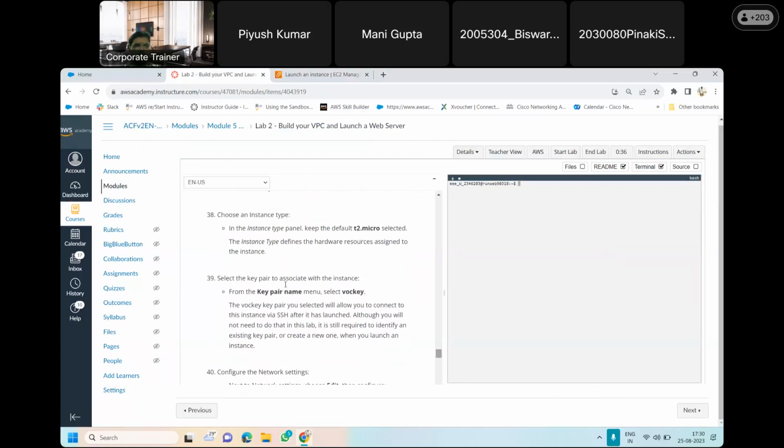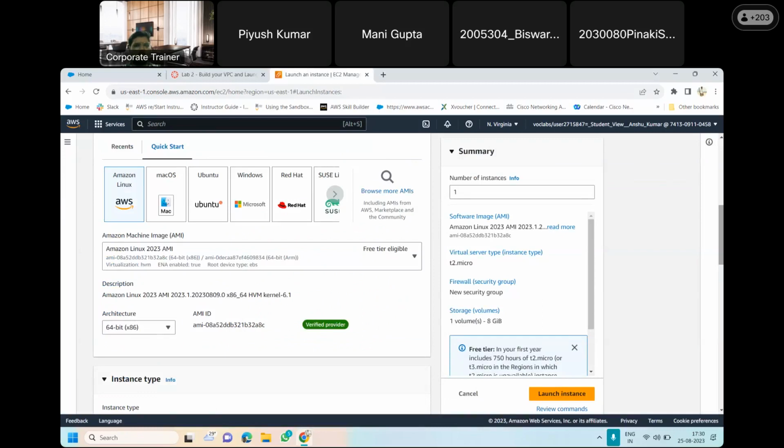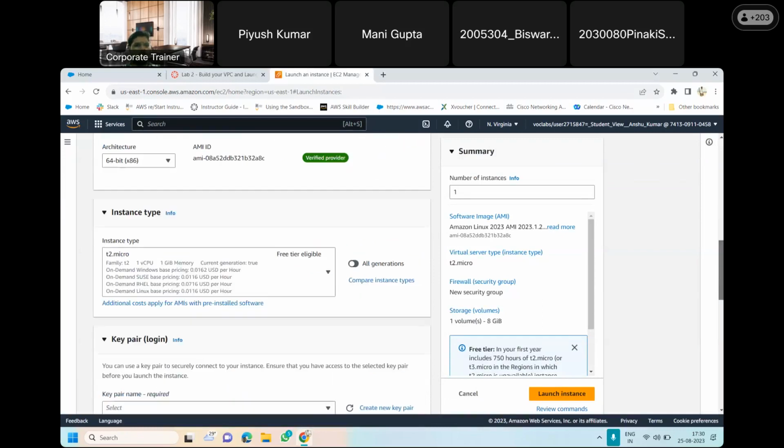Under the section of instance type, just use T2 micro. There are different types of instances, and every instance type has different features and a different purpose. So I'm going to use T2 micro here. The features of this T2 micro are that it will provide you one virtual CPU and 1 GB memory.